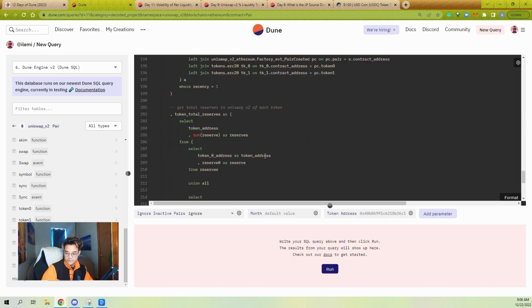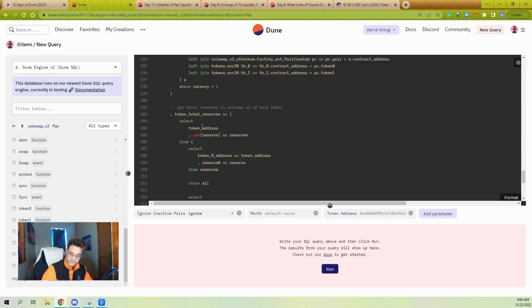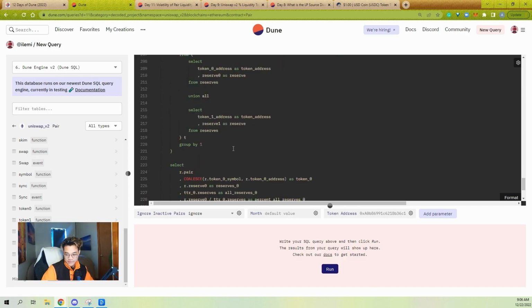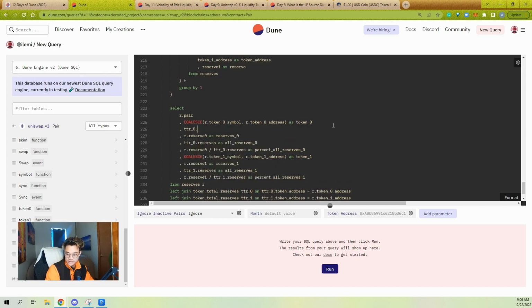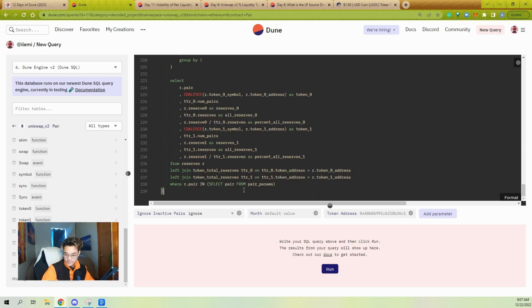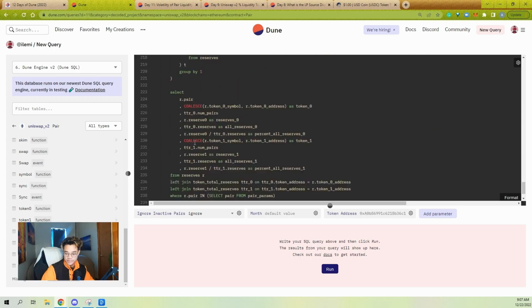I also want to get the number of pairs, right? So back when we were getting total reserves, where this was saying, all right, for token address, sum up the different reserves across all pairs, I can just add a count here and get num pairs. This might be useful for us, so let's just pull this data. And this is going to be ttr0.num pairs. And we're going to want this for token 1 as well. We may use it, we might not, but let's bring it in here. Cool, so that gives us the percent liquidity of pairs.